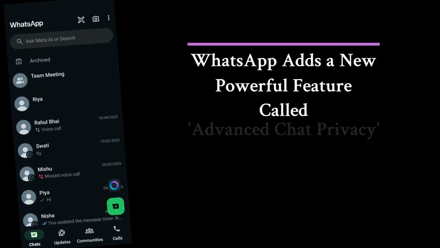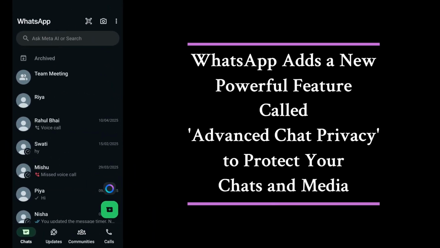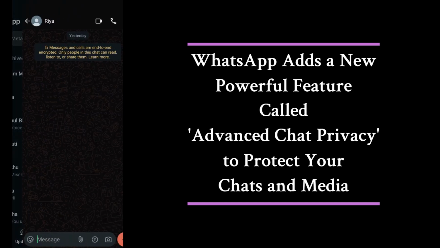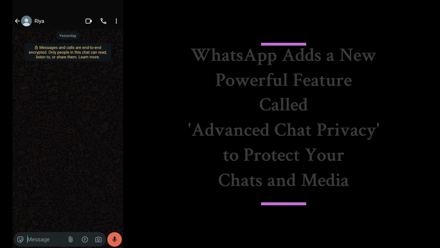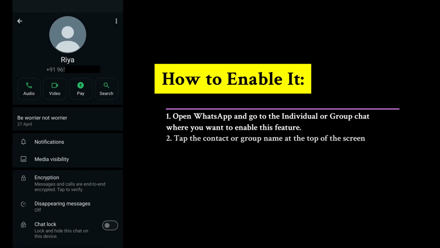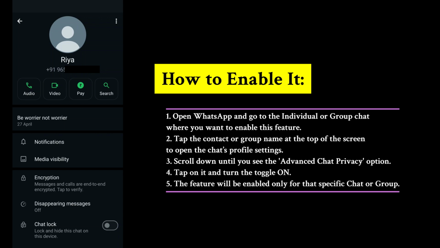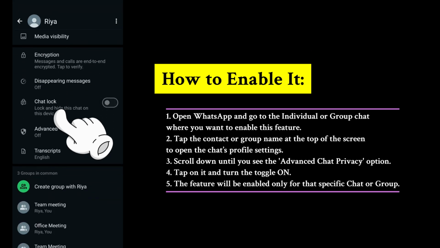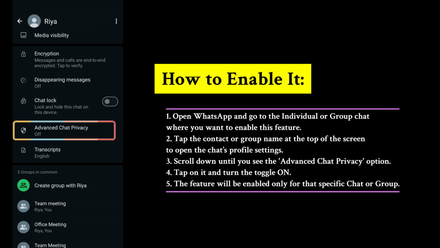Attention, WhatsApp users! A new powerful feature called Advanced Chat Privacy is coming to protect your conversations. You can enable this feature for any individual or group chat. This feature gives you more control over your conversations. Soon, you can stop people from saving your chats and media to their gallery.